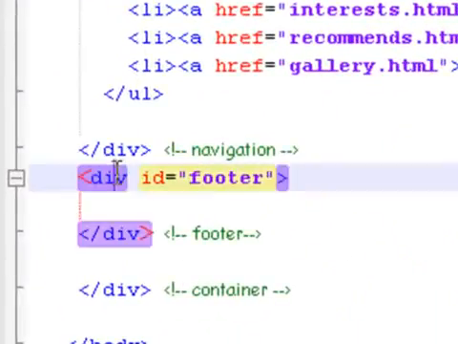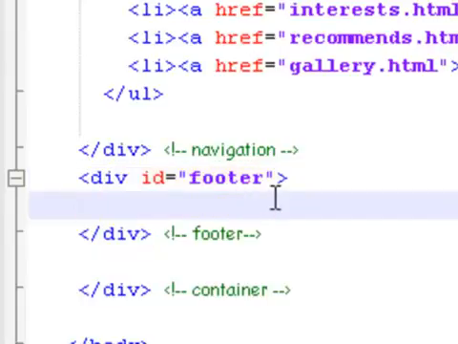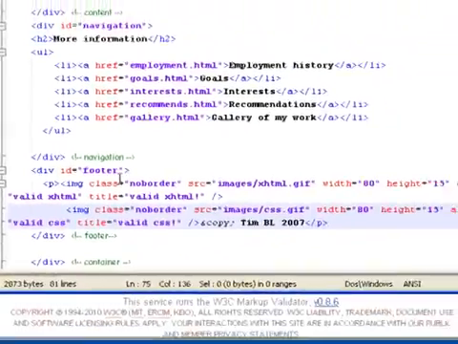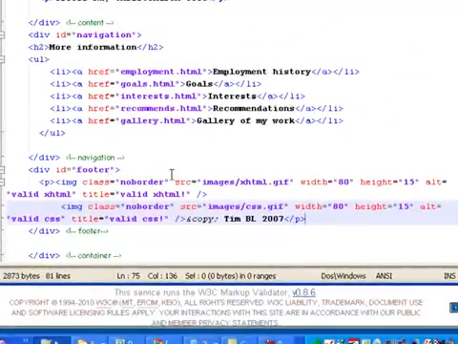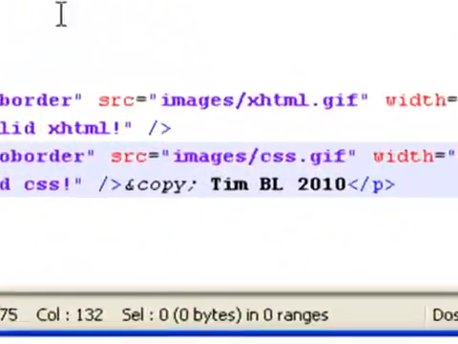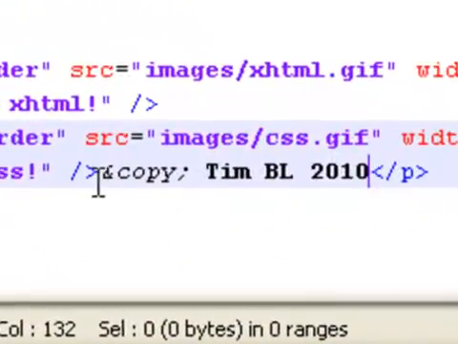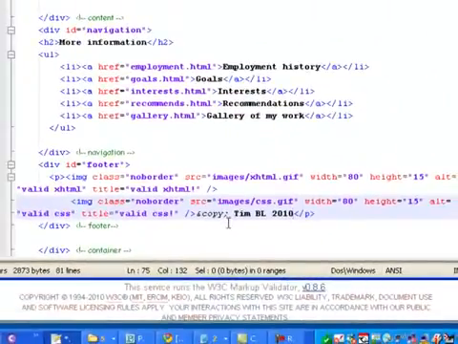So I'm going to go down, click on div, there's the start of that div and the end of that div, so I know that I'm going to want my content to go in the middle here. I've pasted that content and I have put in at the bottom a copyright mark that says by Tim Berners-Lee 2007, and because it's 2010 now, I'm going to change that to Tim 2010. This code here, this and copy semicolon, will give me a copyright symbol.